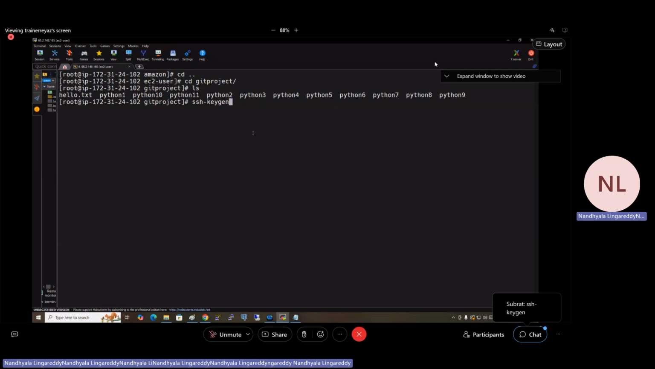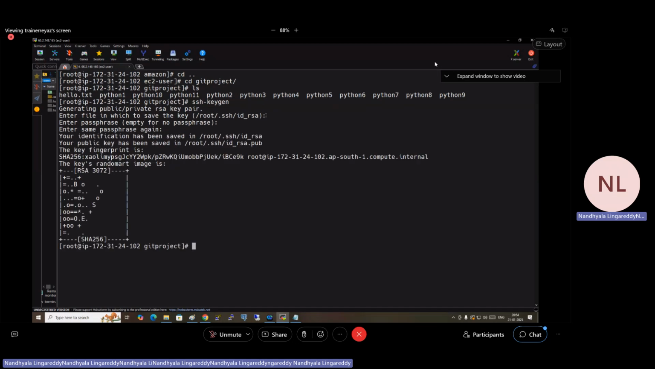If you hit ssh-keygen, it will ask something. Remember, in which directory are these keys getting created? See here: enter the file in which to save the key. It is saving in /root/.ssh/id_rsa. Okay, let it be there only. Enter passphrase: no need. Enter passphrase again: empty. So the keys got created. Where are these keys now? How to go there?